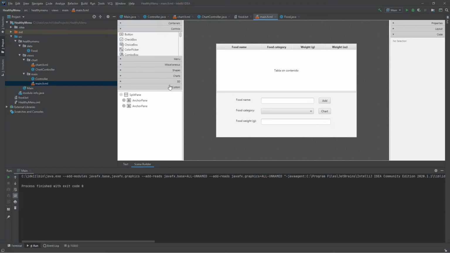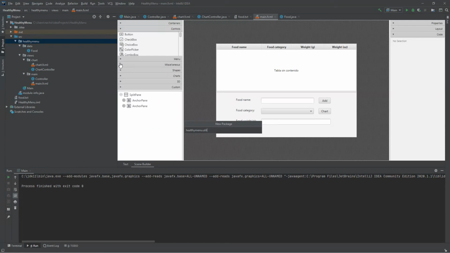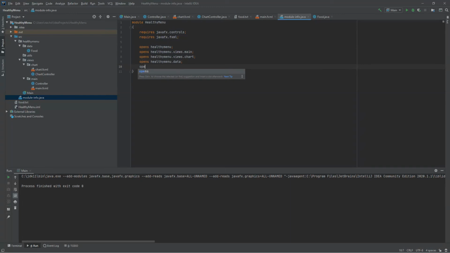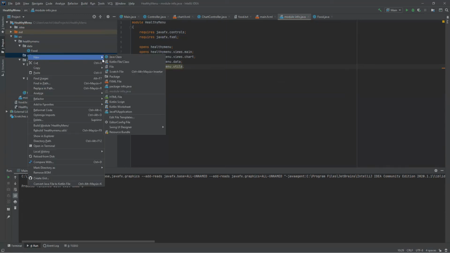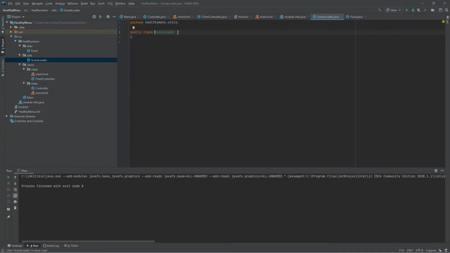We are going to add a new package to our project. Let's call it healthymenu.utils. And inside this package, that needs to be also added to module info, we are going to add a new class. Let's call it scene loader, with a static method that will hide the previous scene and show the new scene that we pass as a parameter.